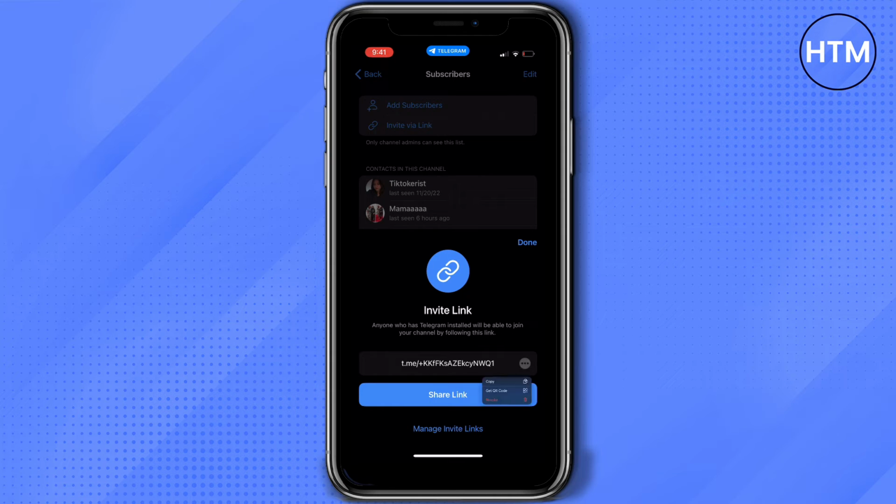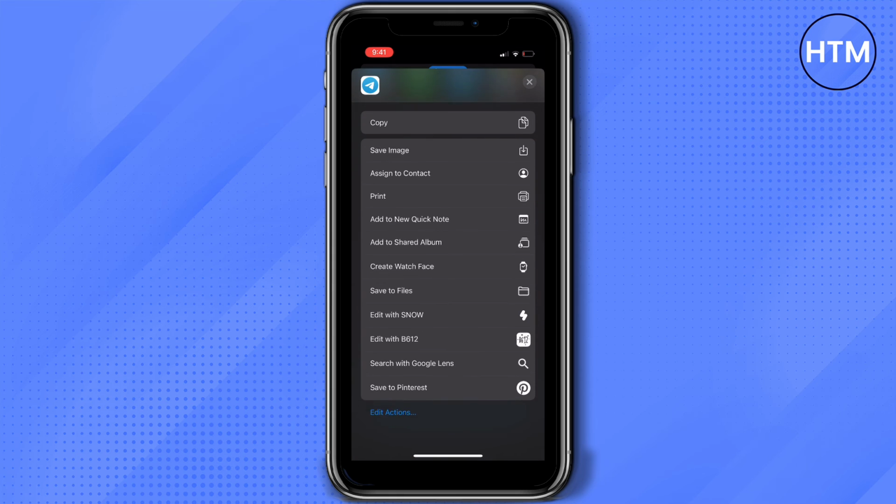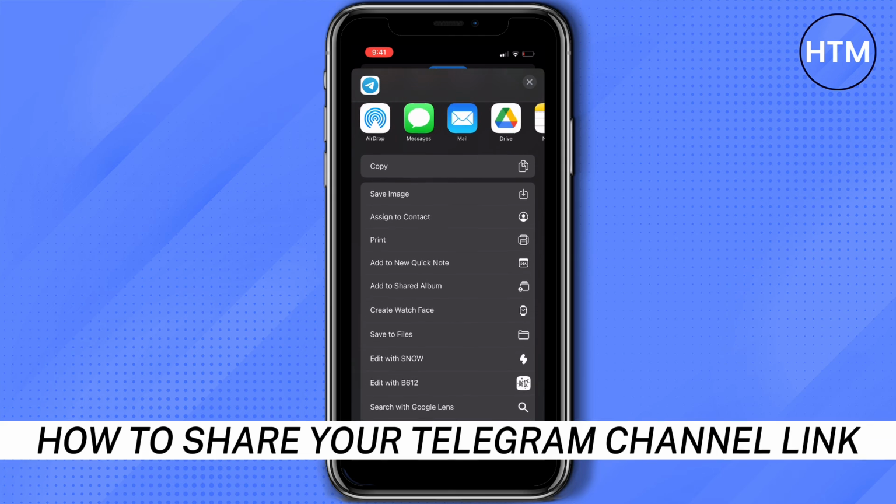You'll also have an option in here to get a QR code. So this QR code can be scanned by those person you want to add, or you can also share this QR code on any social media platforms that you choose. And that's how to share your Telegram channel link.